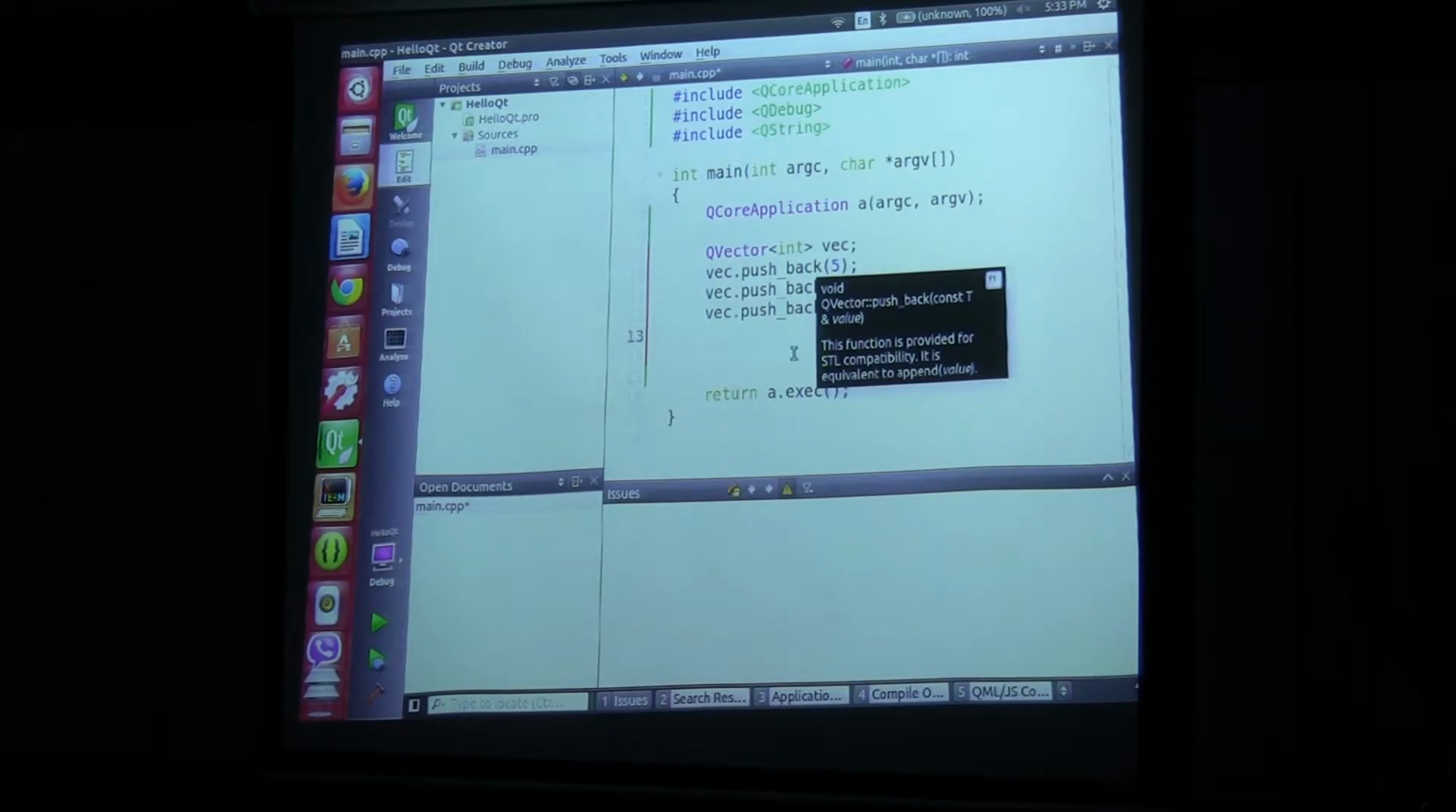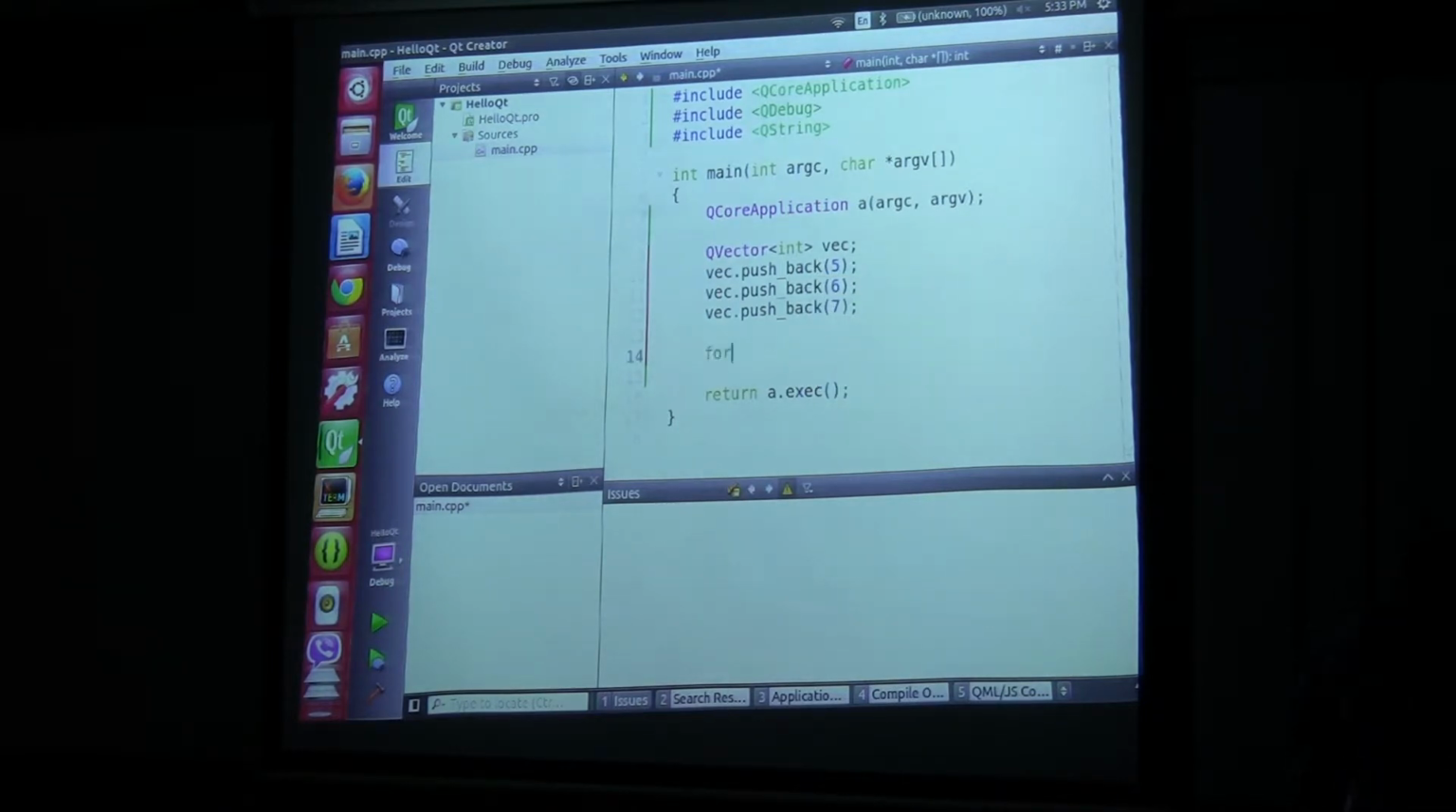Okay, this QVector, we can still loop over it. We can say foreach x.